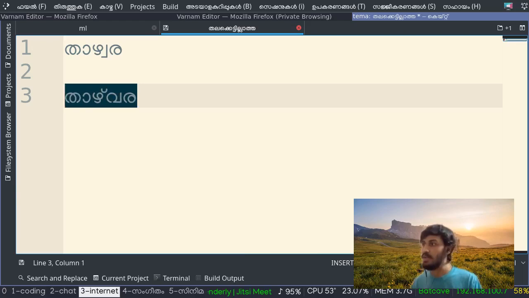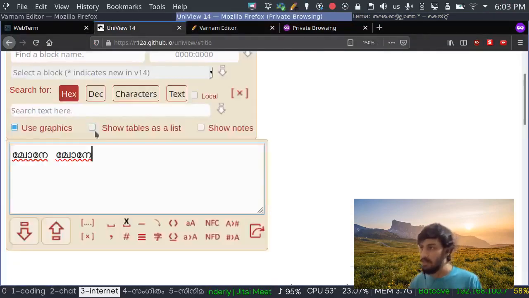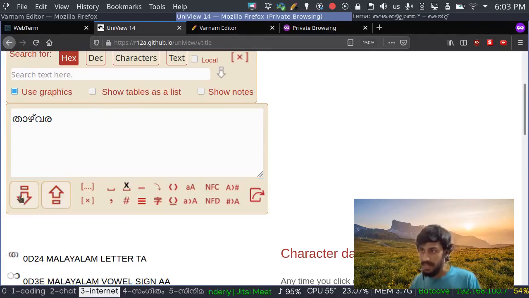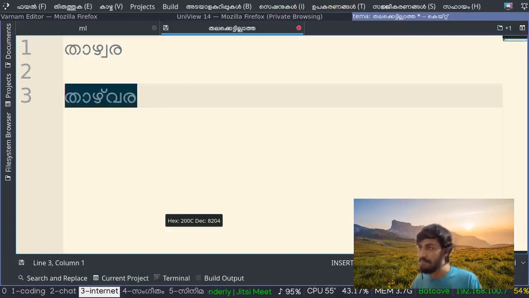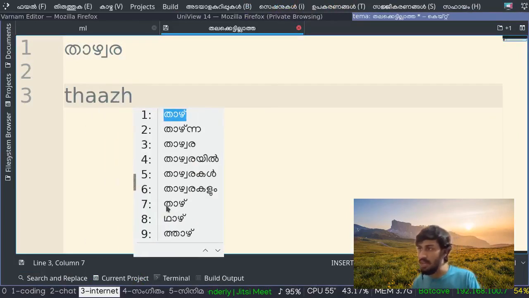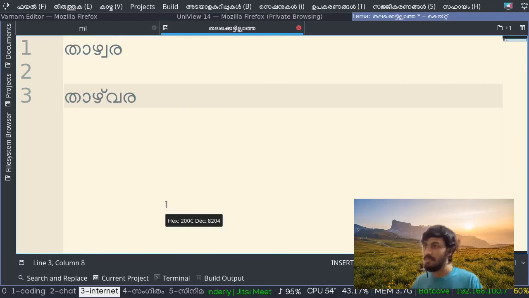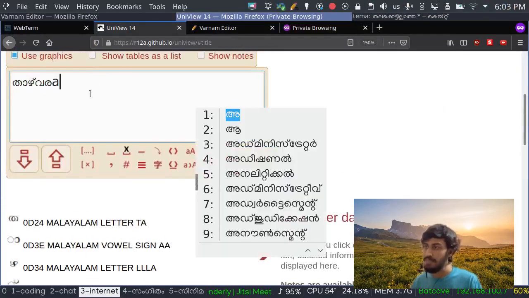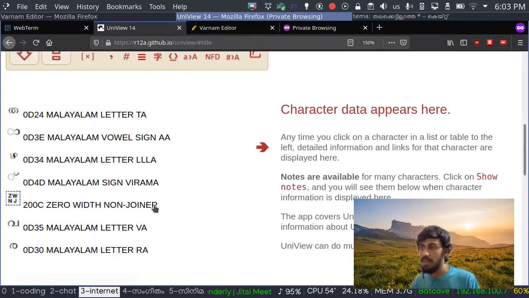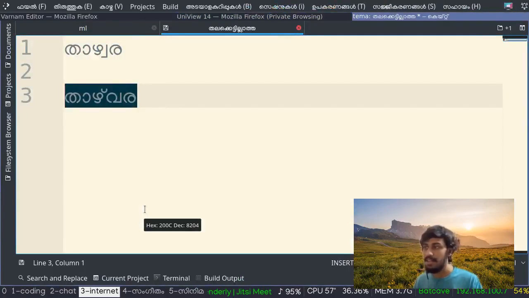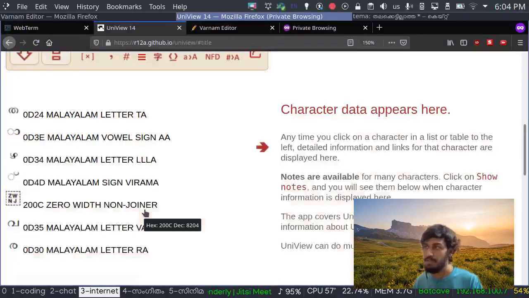To check the authenticity of this output, I can always go to Uniview and paste that word right here. See, Thal, we have a non-joiner, we have double non-joiners. Let's fix that. I think you only need one virama here. There we go. You will have one non-joiner. So if you type a virama, you will get a non-joiner directly. You don't need to separate them. That's one way to fix this. Or you can use an underscore there, and that will get Thal and underscore, so that wouldn't combine together.